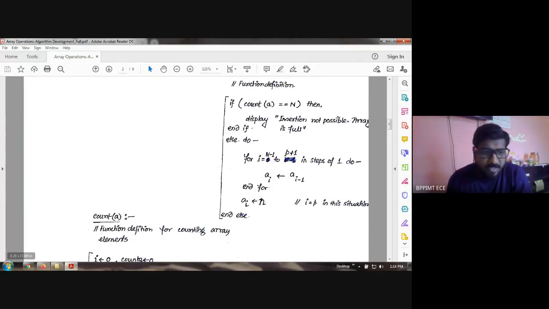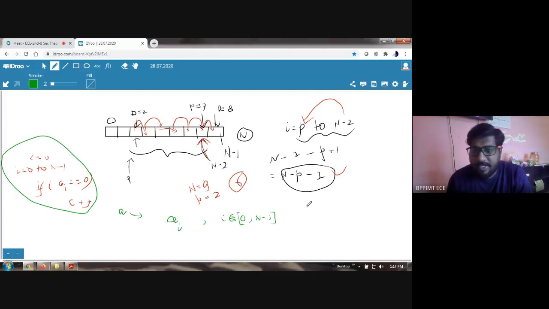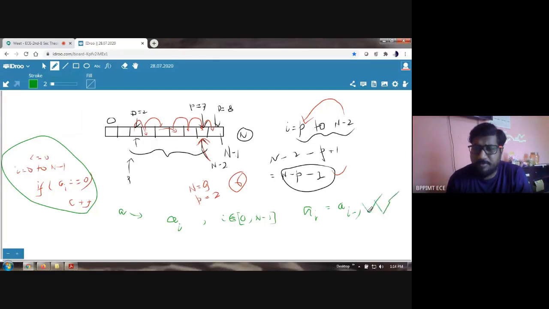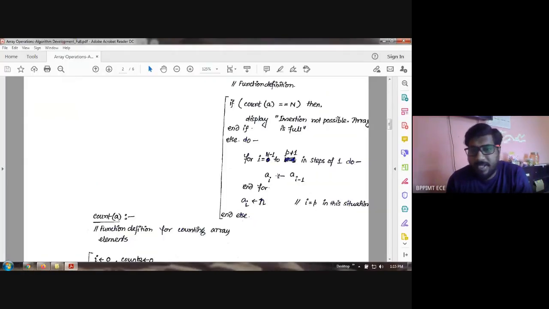If you simply write A[I] is equal to A[I] minus 1, then also it's not a problem, it's okay. But here I am showing you the left arrow, which means the right hand side is going to replace the left hand side.